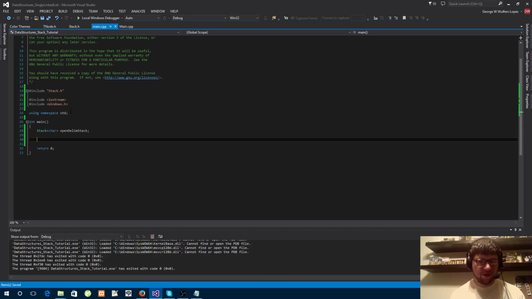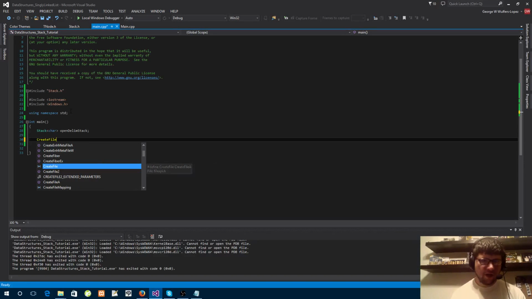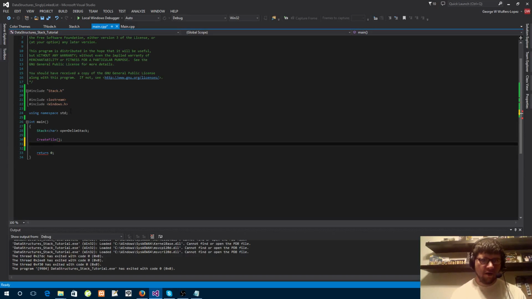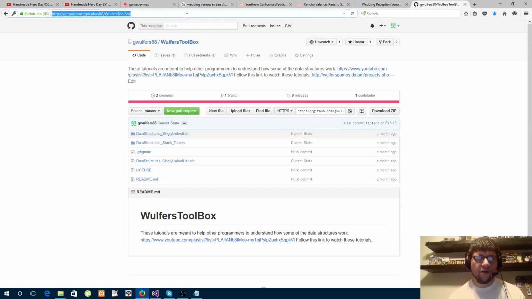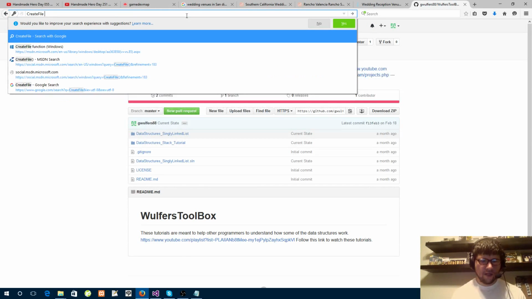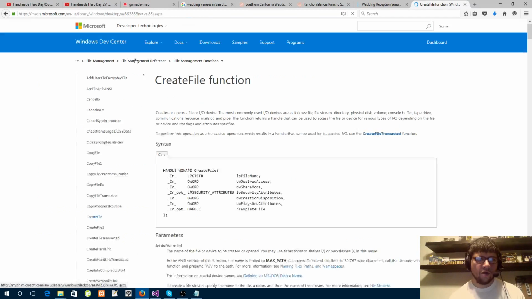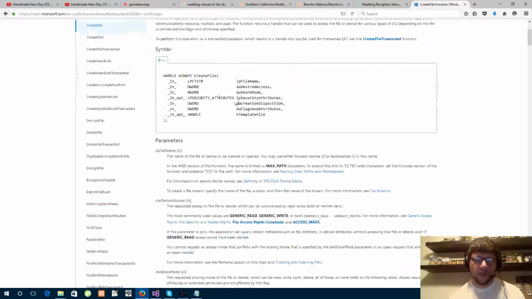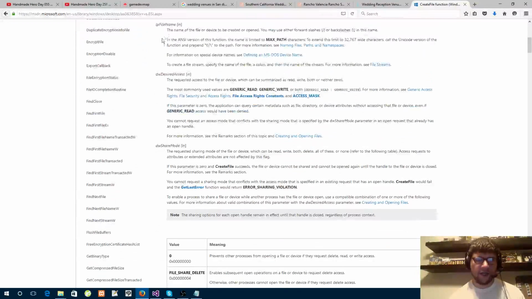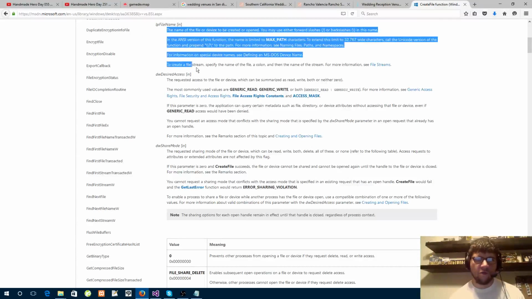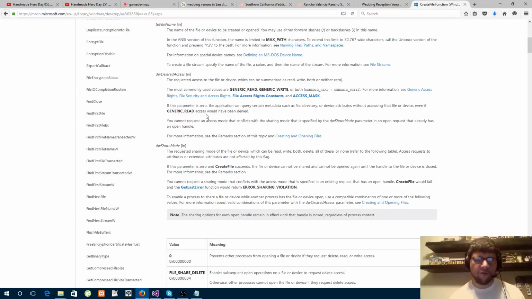The next thing we want to do is load the file into memory. To do this, we first have to call this function. If we go and look for it, we can just search MSDN. We go in here, you'll see what it does and what parameters it takes. And here's a description of how to use each parameter, what to pass into it, and whatnot.